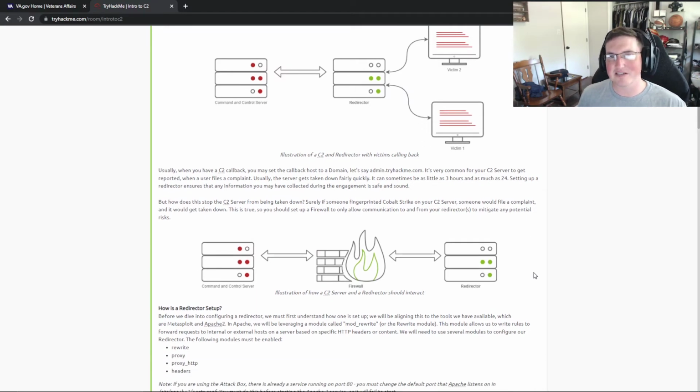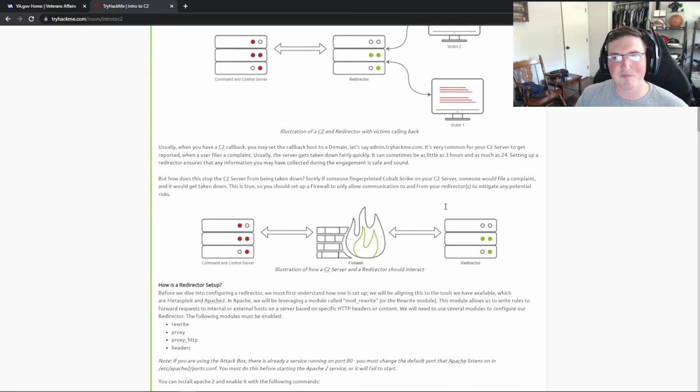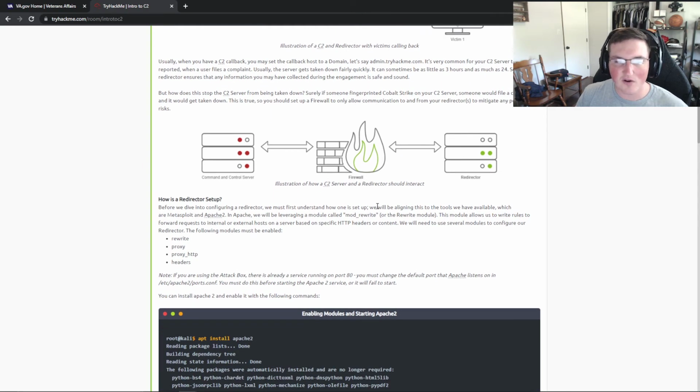Now, the reason I'm not going to set this up is for a couple of reasons. One, they want you to set it up on your machine, on the attack box. The attack box has very little RAM. It takes a while already. Number two, it doesn't help to set up a redirector if the redirector is sitting on the same machine as your C2 server. If one gets blocked, they're both going to get blocked, right? So I get what they're doing.